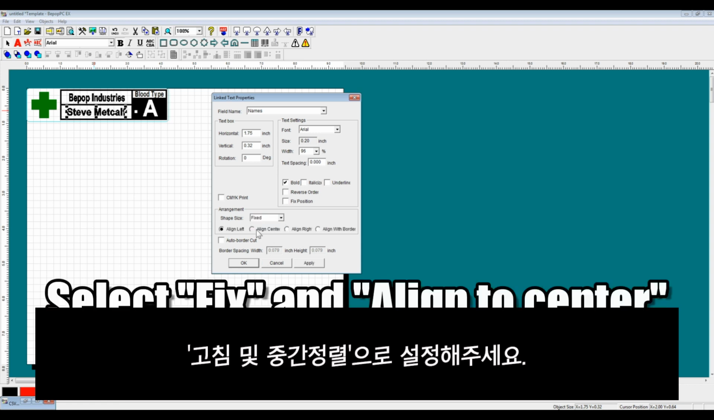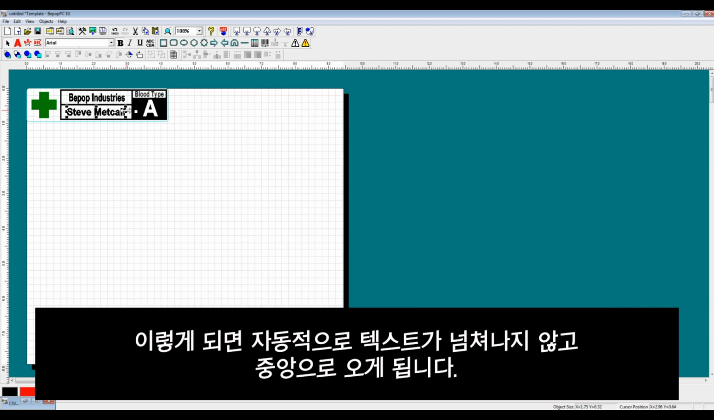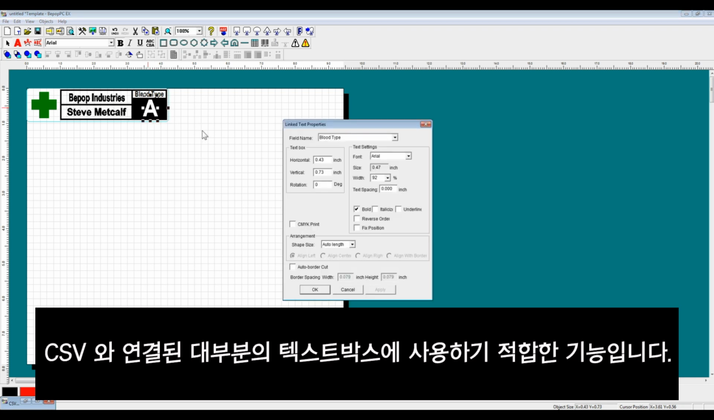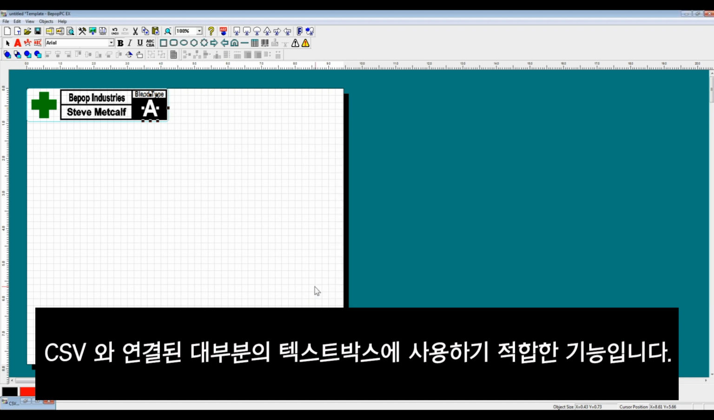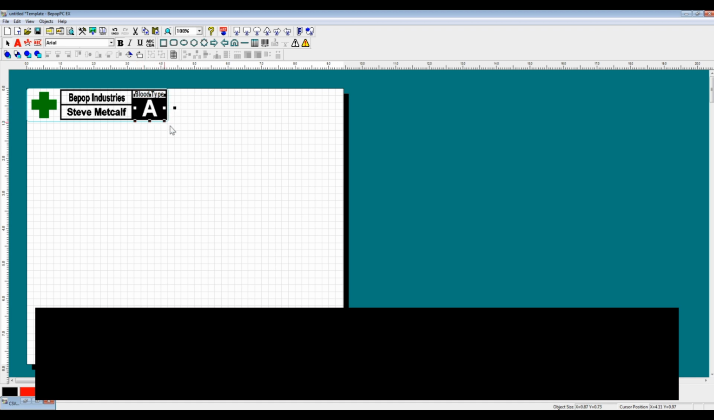Set it to Fixed and Align to Center. This will automatically make the text come into the middle of a text box without overflowing onto the edges. This is an appropriate setting for most CSV connected text box layouts.